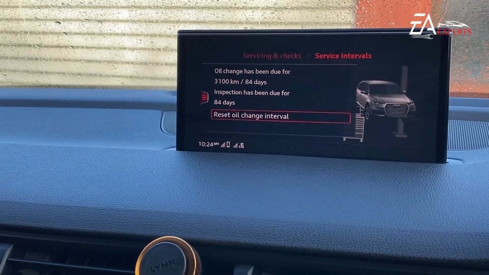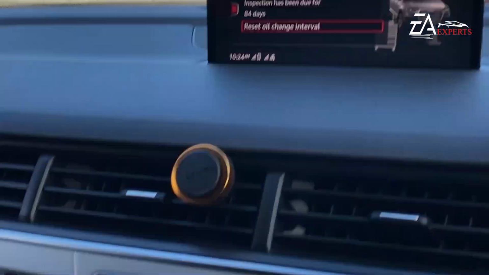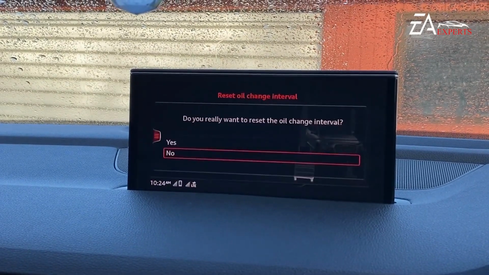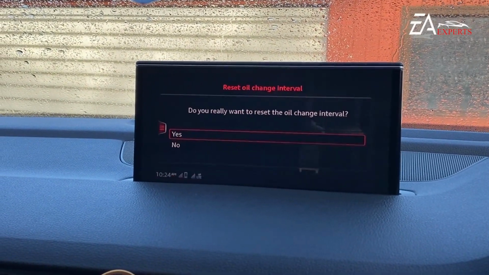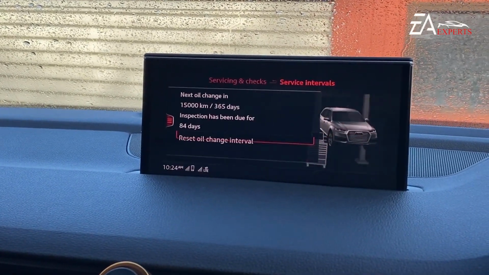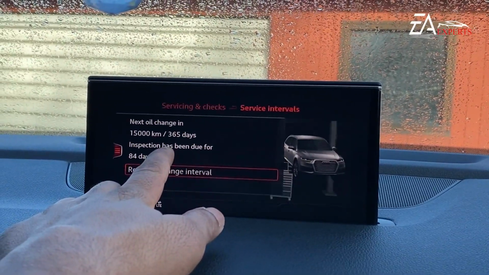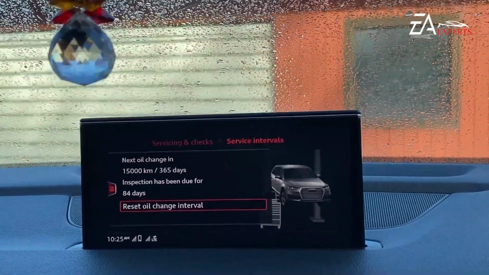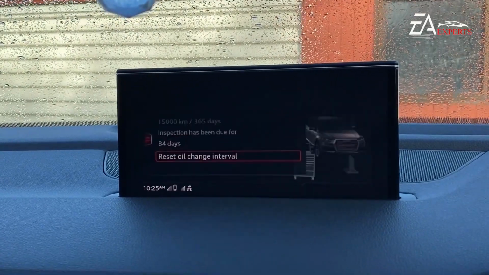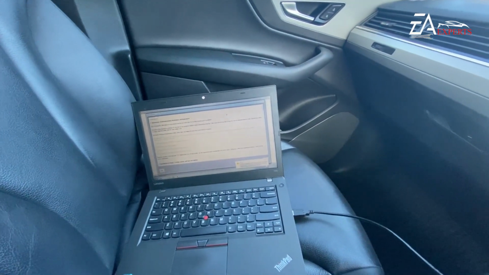So I'll just press reset oil change interval using this rotary button. Do you want to reset the oil change interval? Yes. Now you can see next oil change in 15,000 kilometers or 365 days. So the oil change is reset but not the inspection service. We can reset the inspection service using the diagnostic scanner.